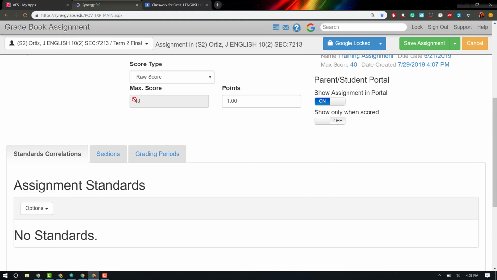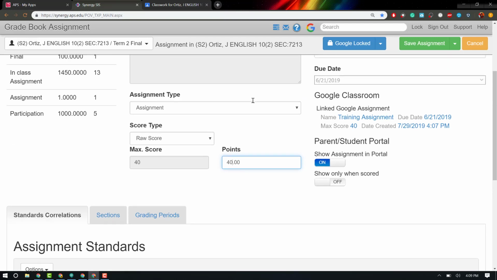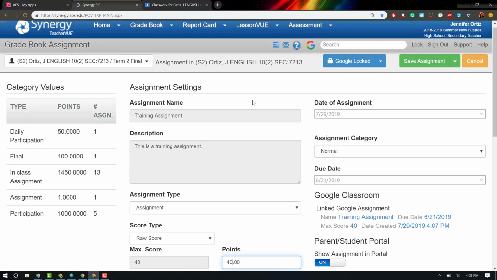Right here we see max score is locked. That's a value that's brought in from Google. Here we can change the points value. It's max score. I think I've been saying max points. Sorry about that. Max score, so we could change our points there. We could also change assignment type at any time. The assignment name and description is controlled by Google, so those are locked. You are not able to change those at all.